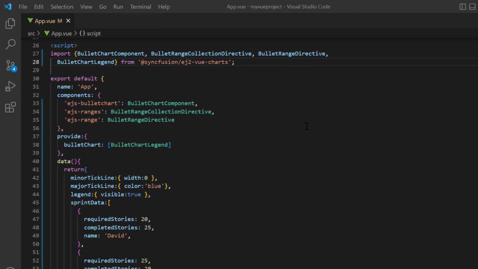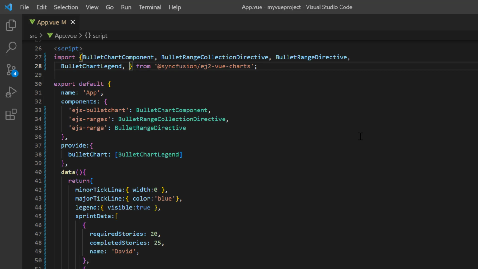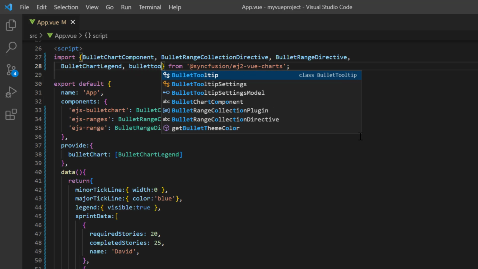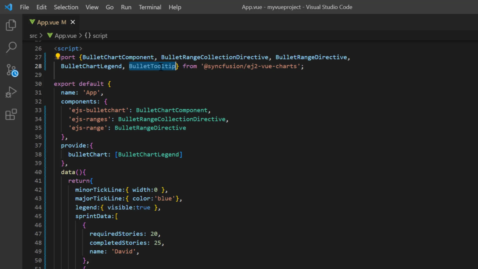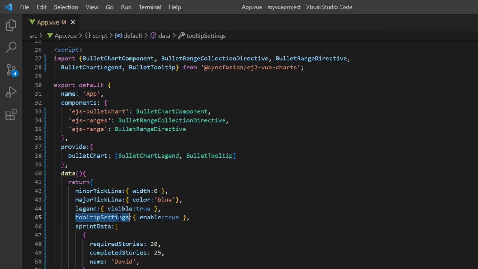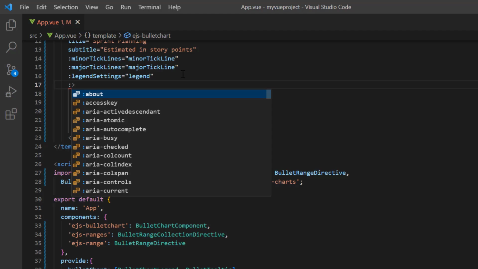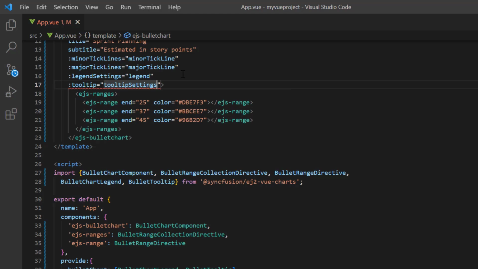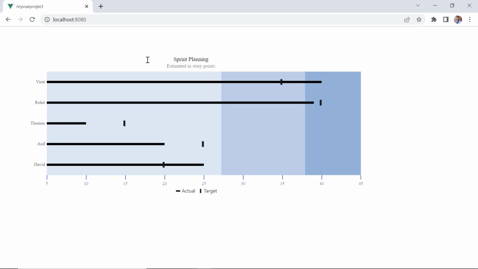Next, I will show you how to enable a tooltip. I import the BulletTooltip from the Syncfusion EJ2 Vue Charts package. In the provide object, add this module to the bullet chart array. In the data method, I add the object variable, tooltipSettings. Add the enable property and set its value to true. Then assign this object to the tooltip property. Check now, the tooltip is enabled in the bullet chart.